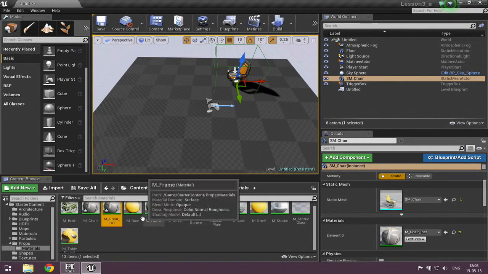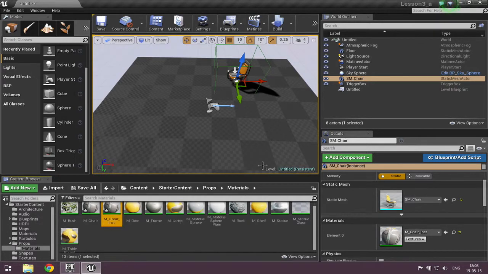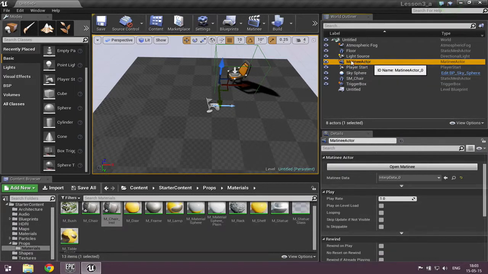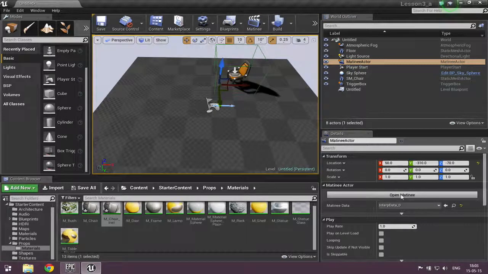So let's go to my mchair inst. Oh, no, let's just open the matinee actor, but I have to select the chair. No. First we need to do matinee actor. There's a particular sequence in the way you need to do this. It's a bit awkward, I think, but once you get the hang of it, it works. So matinee actor, here, open matinee here at properties. If you don't see it, use the scroll bar and then open matinee.